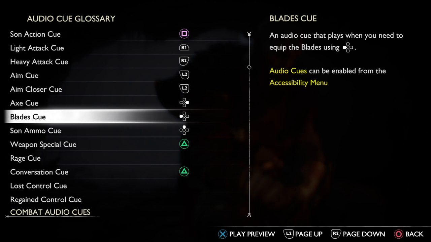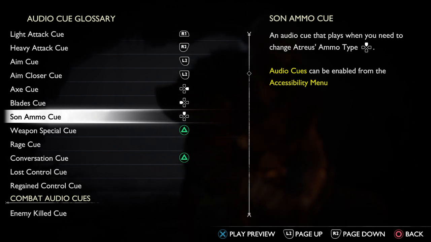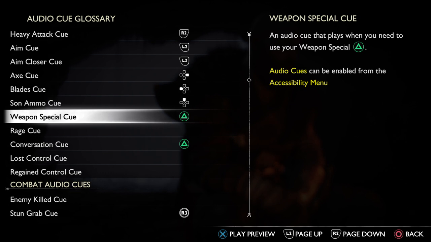Audio cues can be enabled from the accessibility menu. Ammo cue. An audio cue that plays when you need to change a trace ammo type using the companion ammo button. Audio cues can be enabled from the accessibility menu. Weapon special cue. An audio cue that plays when you need to use your weapon special using the signature weapon ability button. Audio cues can be enabled from the accessibility menu.